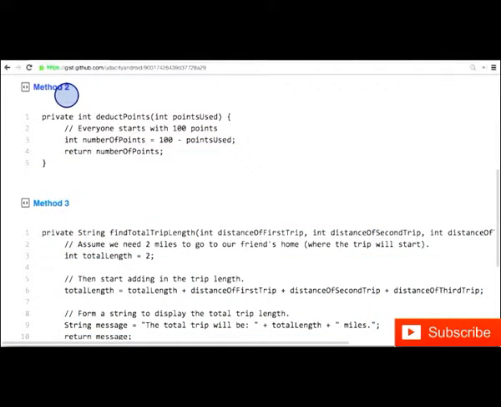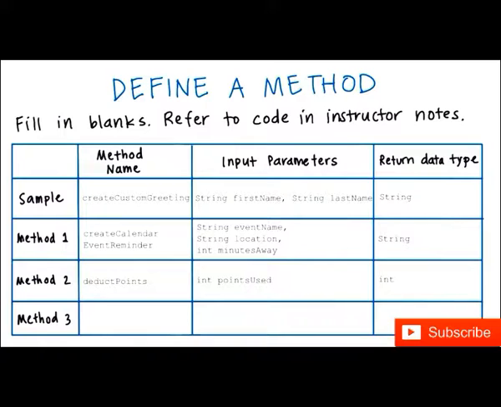And this is the second method. The goal of this method is to deduct a certain number of points that were used from the overall number of points, which is 100. So it returns the remaining number of points. The method name is called deductPoints, and there's 1 input parameter in between this opening and closing parentheses. It's called pointsUsed, and the data type is int. The return value is the number of points remaining, and that's a number, so that's why the return data type is an int. In the table, this is what it would look like.